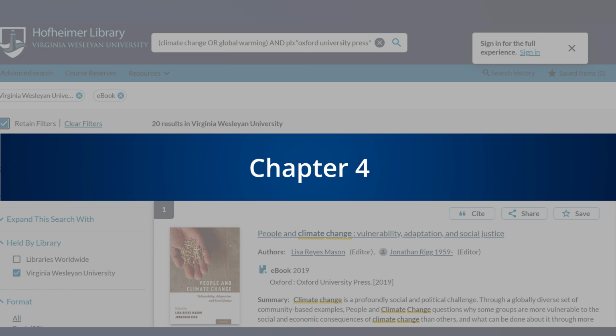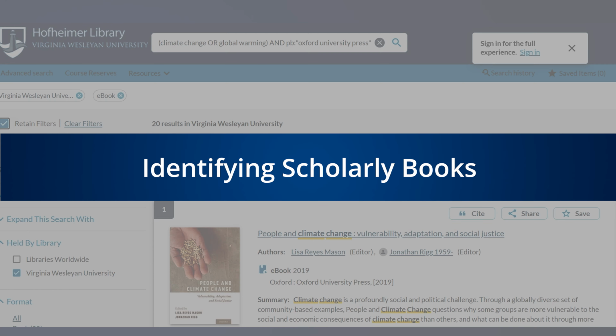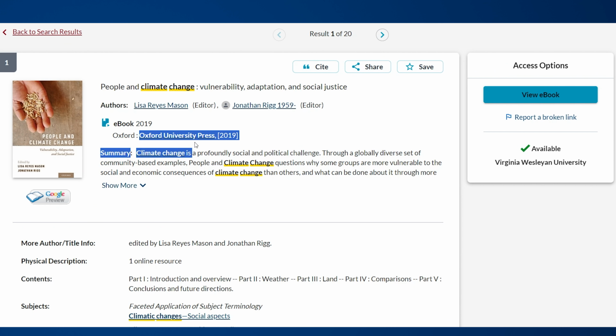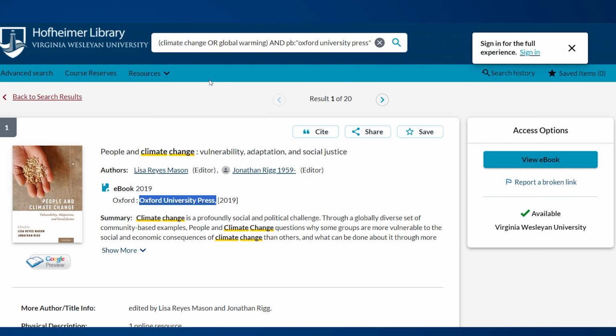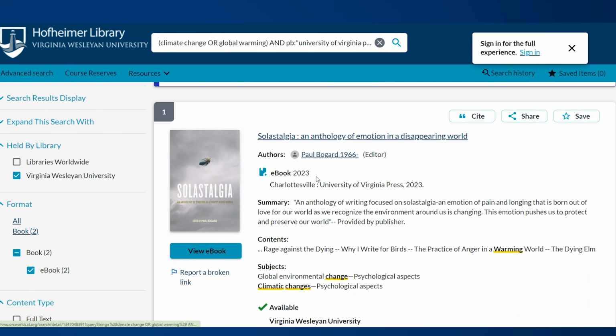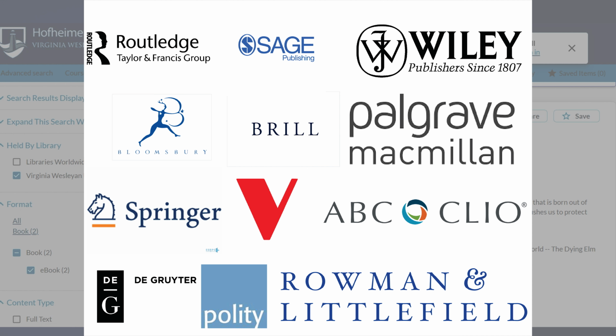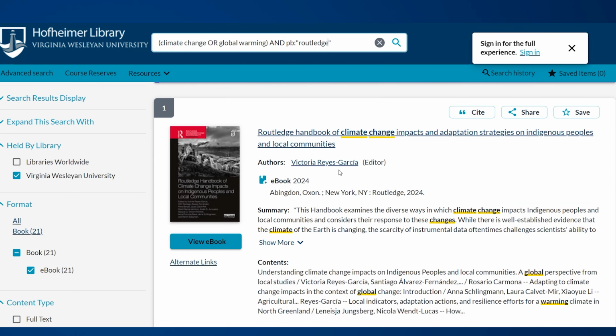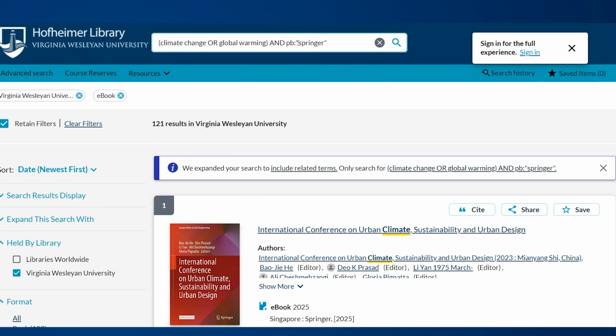To figure out if a book is a scholarly book, the best bet is to check the publisher information in the catalog record. Books from university presses like Oxford University Press or University of Virginia Press are almost always scholarly. But remember that not all scholarly publishers have university in their name. Well-known academic presses like Routledge, Springer, and Sage also publish research-based books, and you can ask your professor or a librarian if you have doubts about whether a particular book or publisher is scholarly.